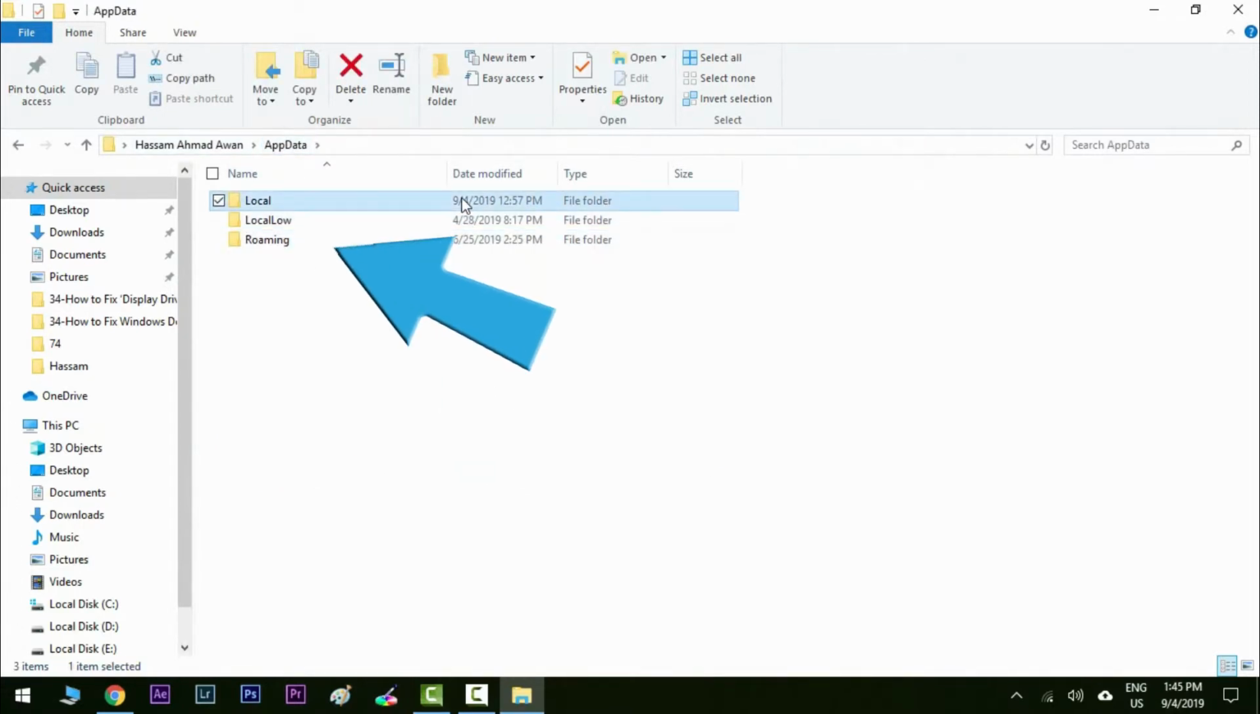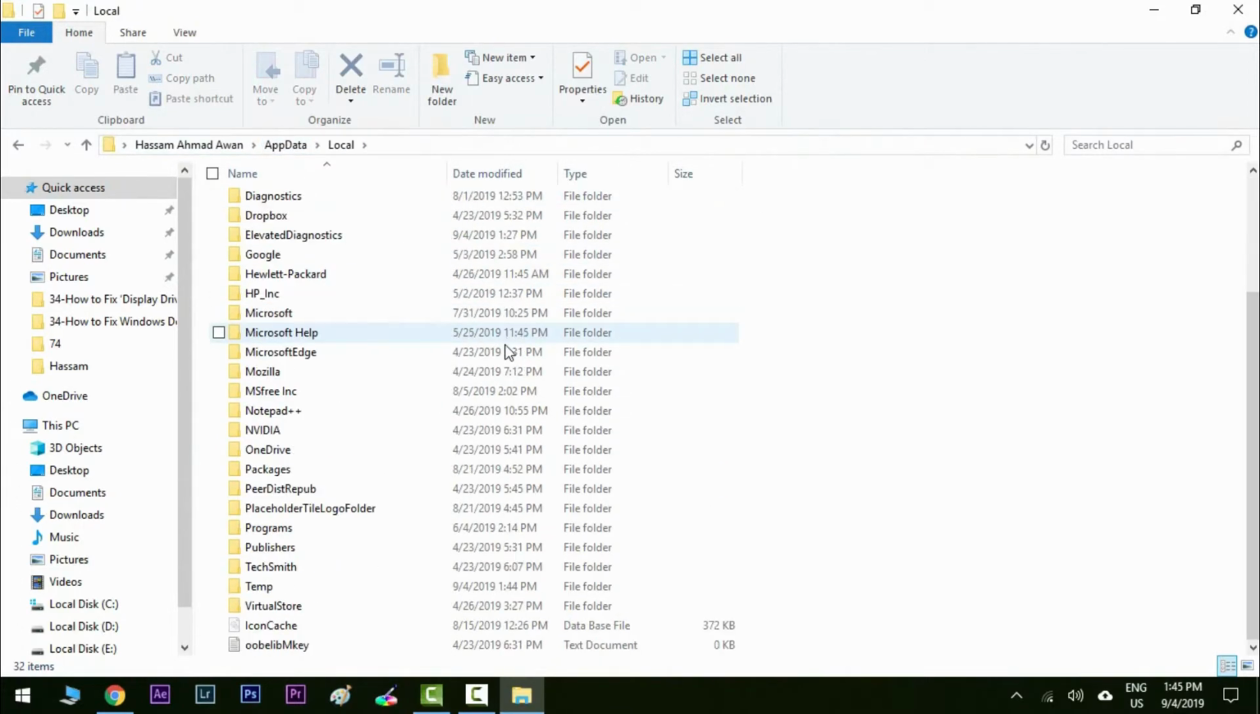Now go back and open up the Local folder instead of the Roaming folder, and delete the Origin folder in there too. Now restart your PC, log into Origin, and see if the issue still persists or not.